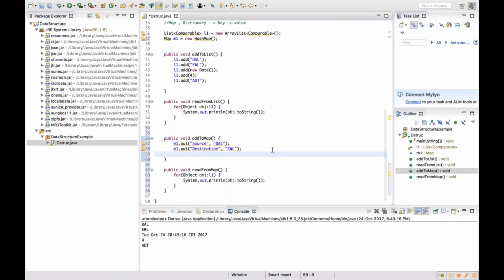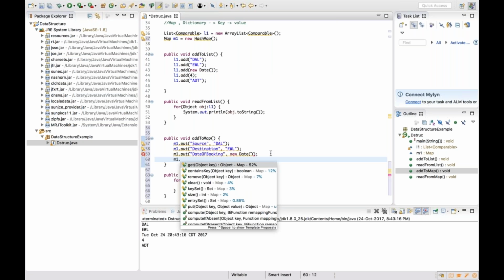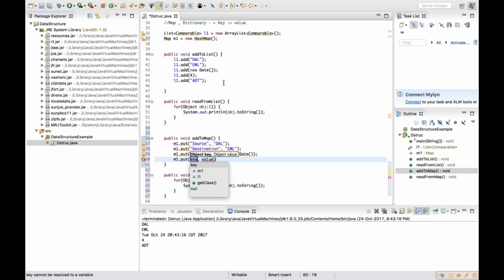Date of booking, you can give m1 dot put. So for example, the key is date of booking, and you can give the value the same way, new date. And m1 dot put. So the value here, 4, is nothing but the number of passengers, right? The key is number of passengers. You can have spaces or whatever it is.